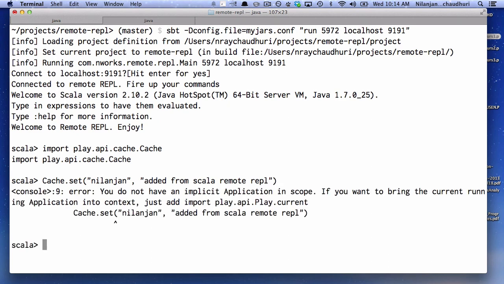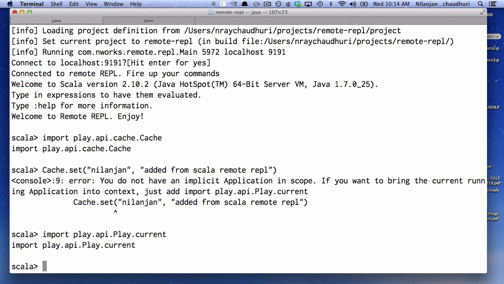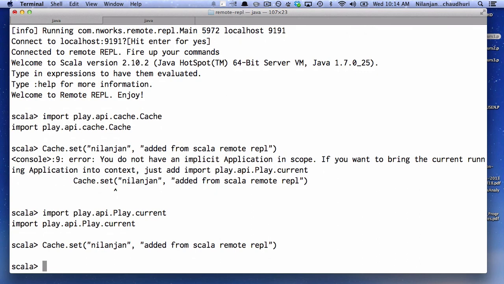Oh, it seems it didn't work. It's looking for an implicit application in the scope. We can easily do that by accessing play.current. Play.current points to the current running Play application. Gline also works with the Scala Remote REPL, so I can go back to my history and fire this command again. This time it seems to have worked.